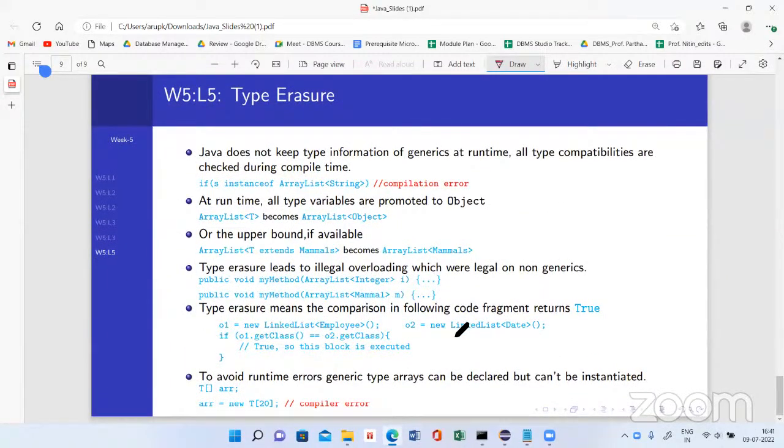Next, the last topic from the generic, the type eraser. We have already discussed that the compiler, at the time of generating the bytecode, will cast all the generics. If it is an unbounded type, it becomes an object. If it is a bounded type, it will be erased to the upper limit. It will be replaced by the upper limit.